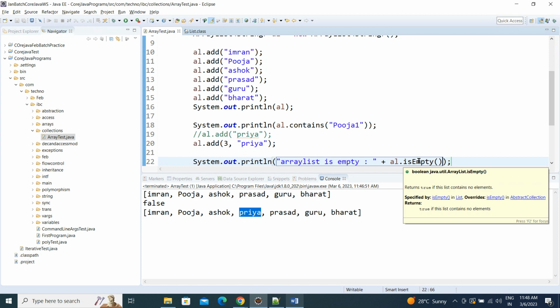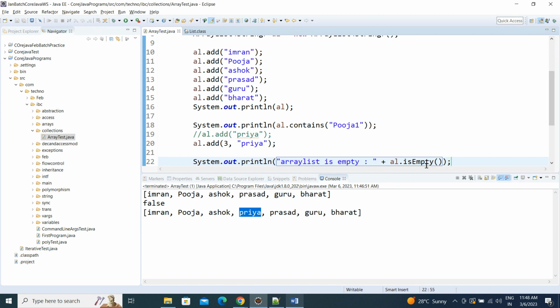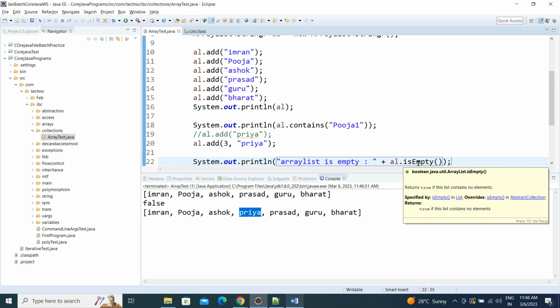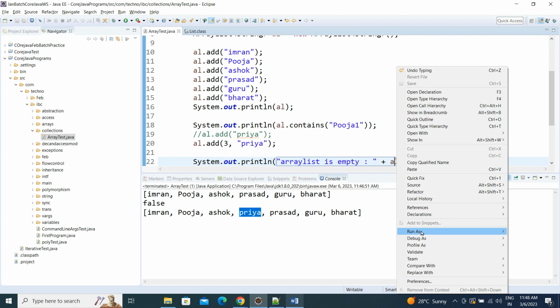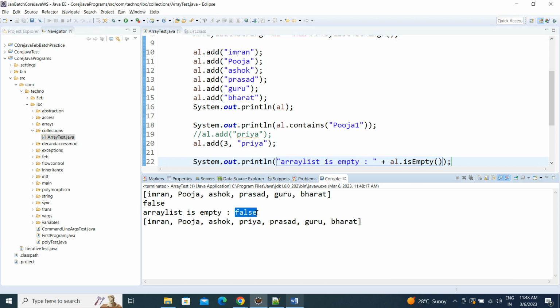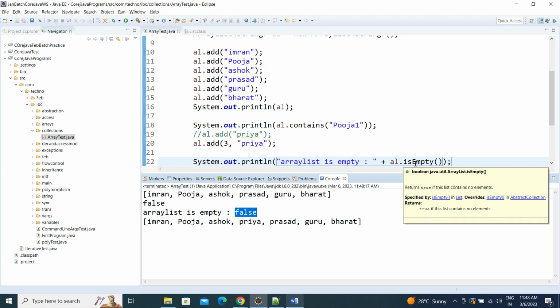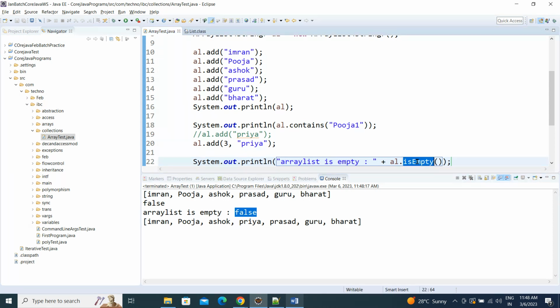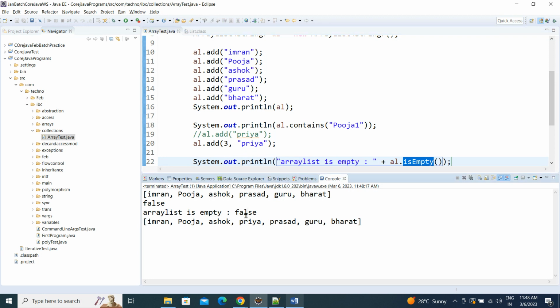isEmpty means it will check whether that list object is empty or not. If it is empty, it will return true. If it is not empty, it will return false. Now let's see that. Is it clear? isEmpty is clear. So what is it giving here? It is giving false. What is the meaning of false? Yes, the collection is already there with some data. That is the reason it is returning false.